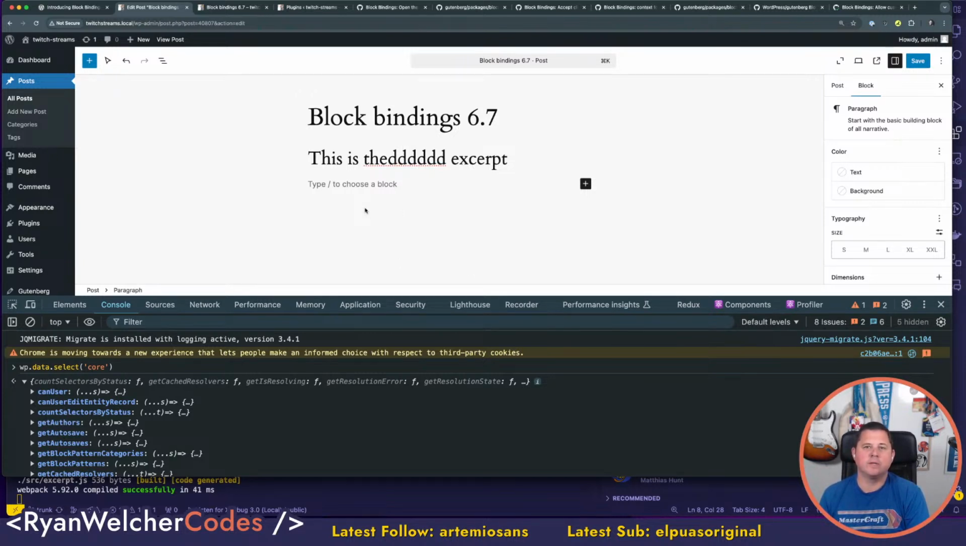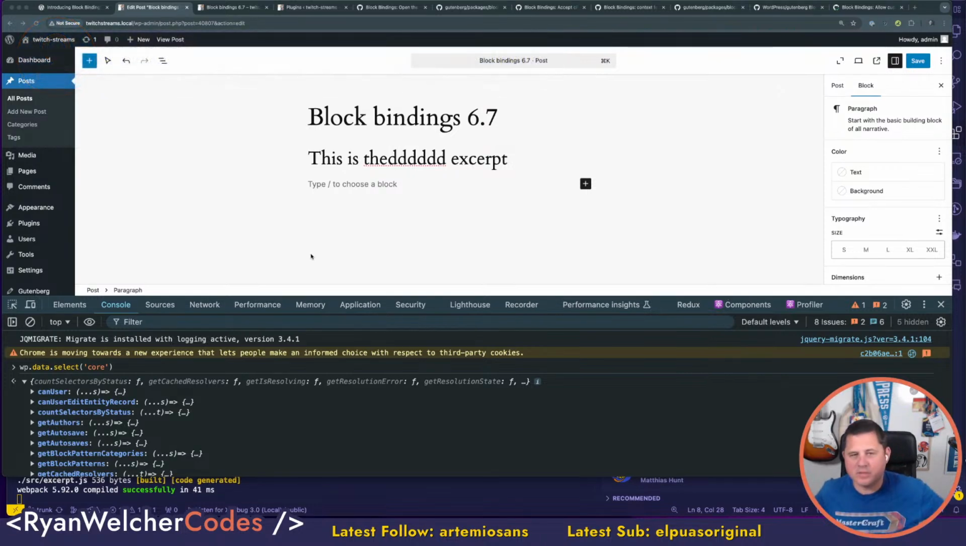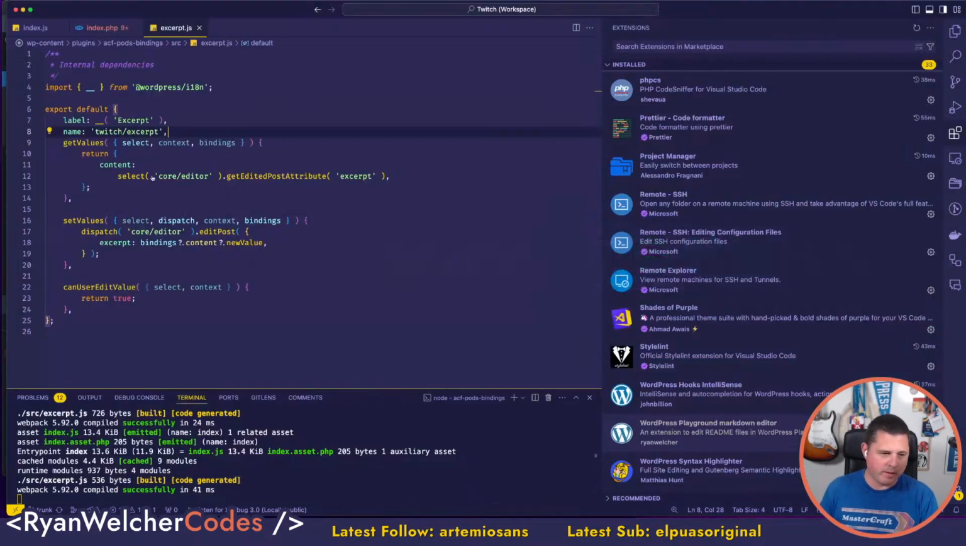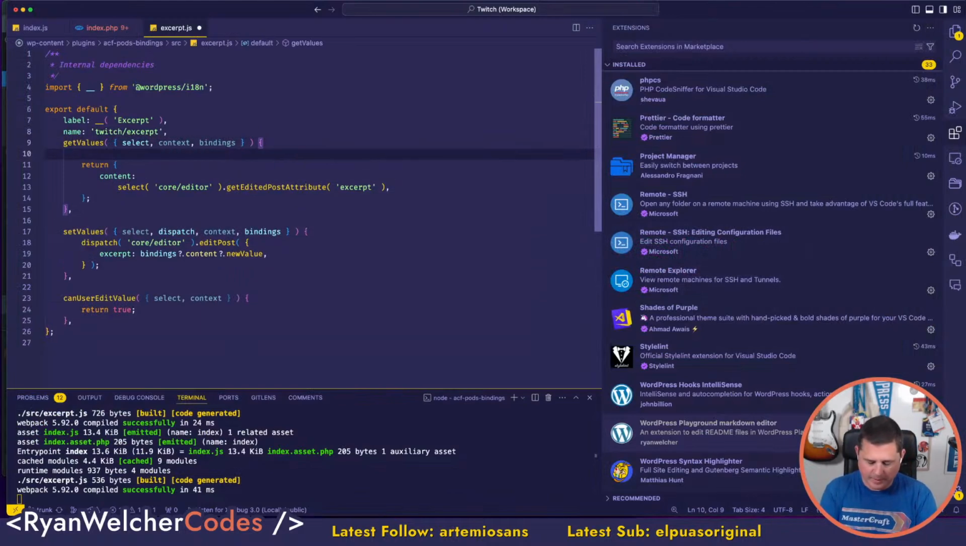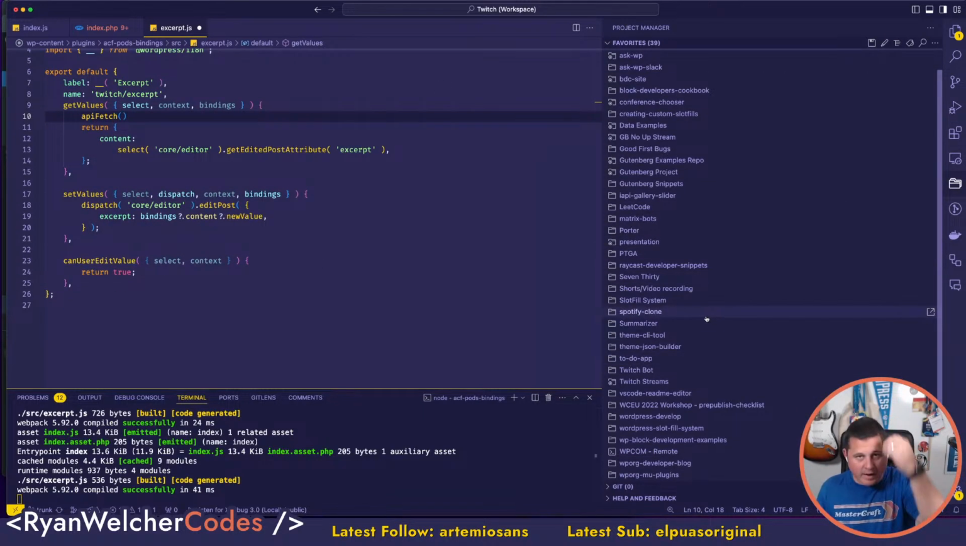Outside the data store, would you need to create it? No, I don't think so. You can connect it to Shopify. You can connect it to anything you want. J. Welly's question, hold on. Outside the data store, well, you could. It depends on where you're doing it. If you're in JavaScript, you could do like the API fetch, right? Actually, hold on, I've got something I can show you here. I've even connected to a Raspberry Pi, Kevin.